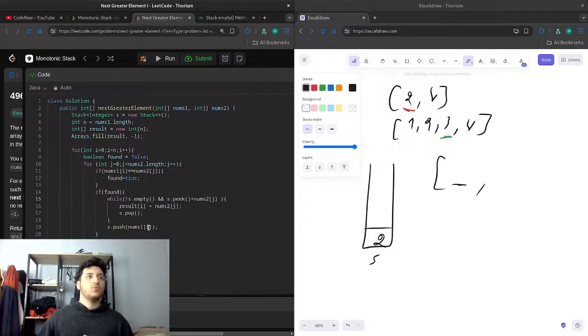Okay, s dot push. I think this is not nums1 of I. It's nums2 of... oh no, it's not. Is it like nums2 G? Okay, so I'm gonna try this and see what happens.